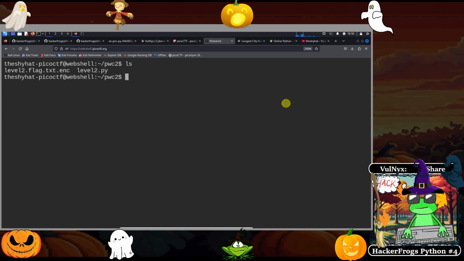So if you remember, it is the Python command. You can just type in Python and then space, and then the name of the Python file we want to run. So level2.py is the Python file. We know it's a Python file because it's got the py file extension here. So Python space level2.py. Hit enter.